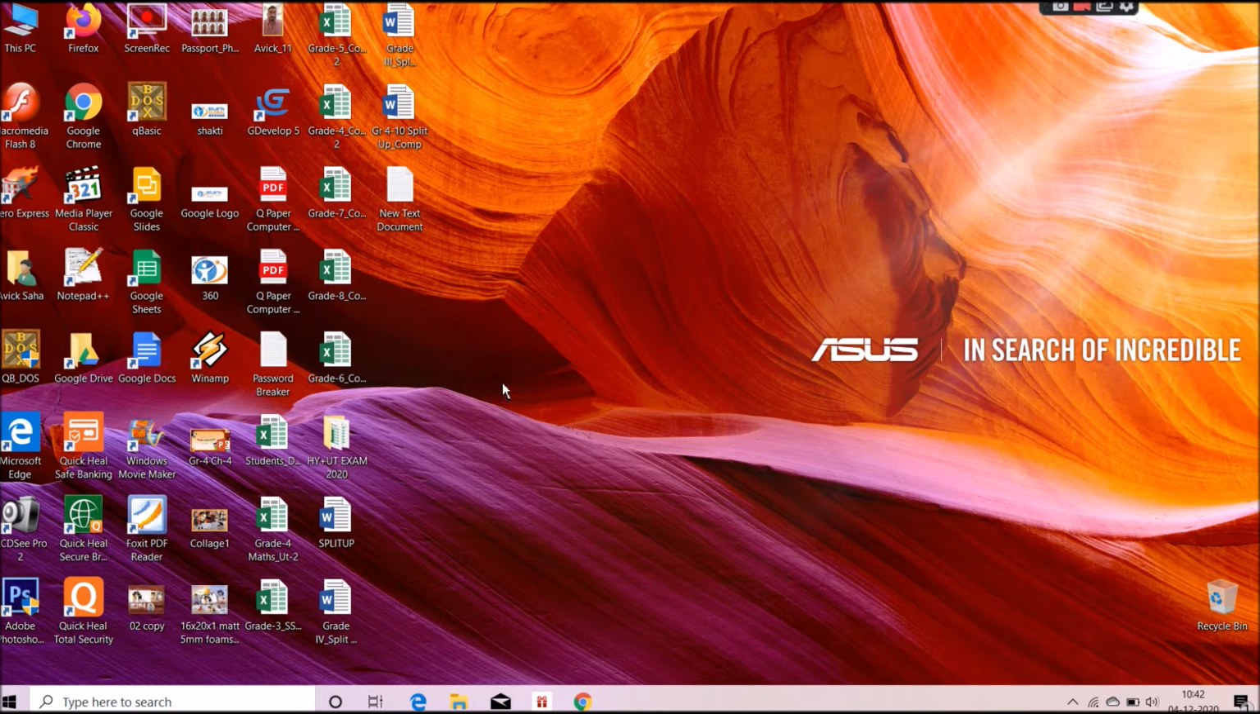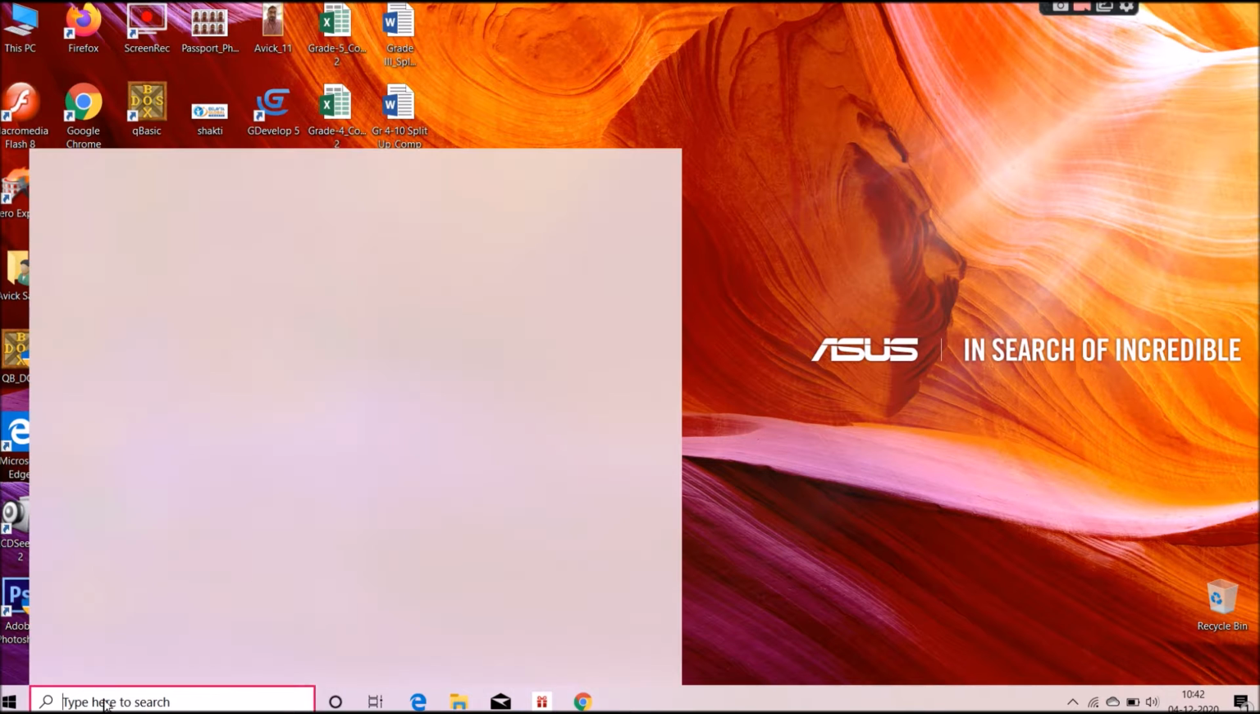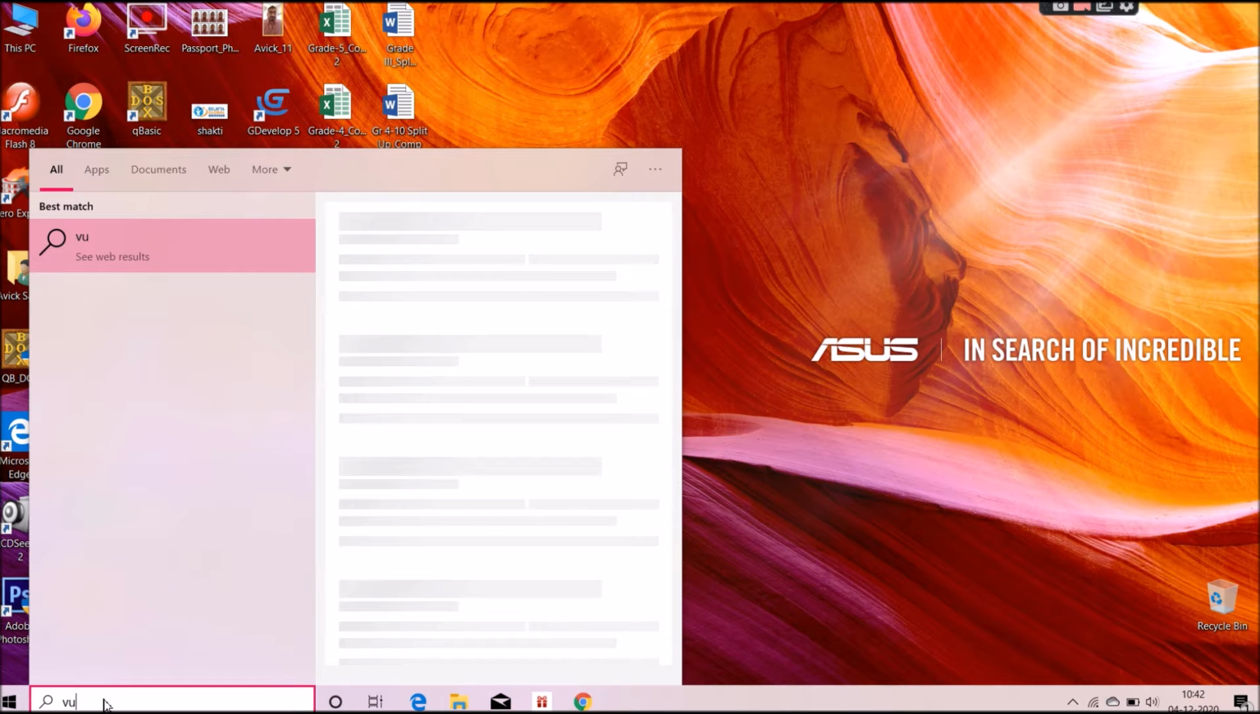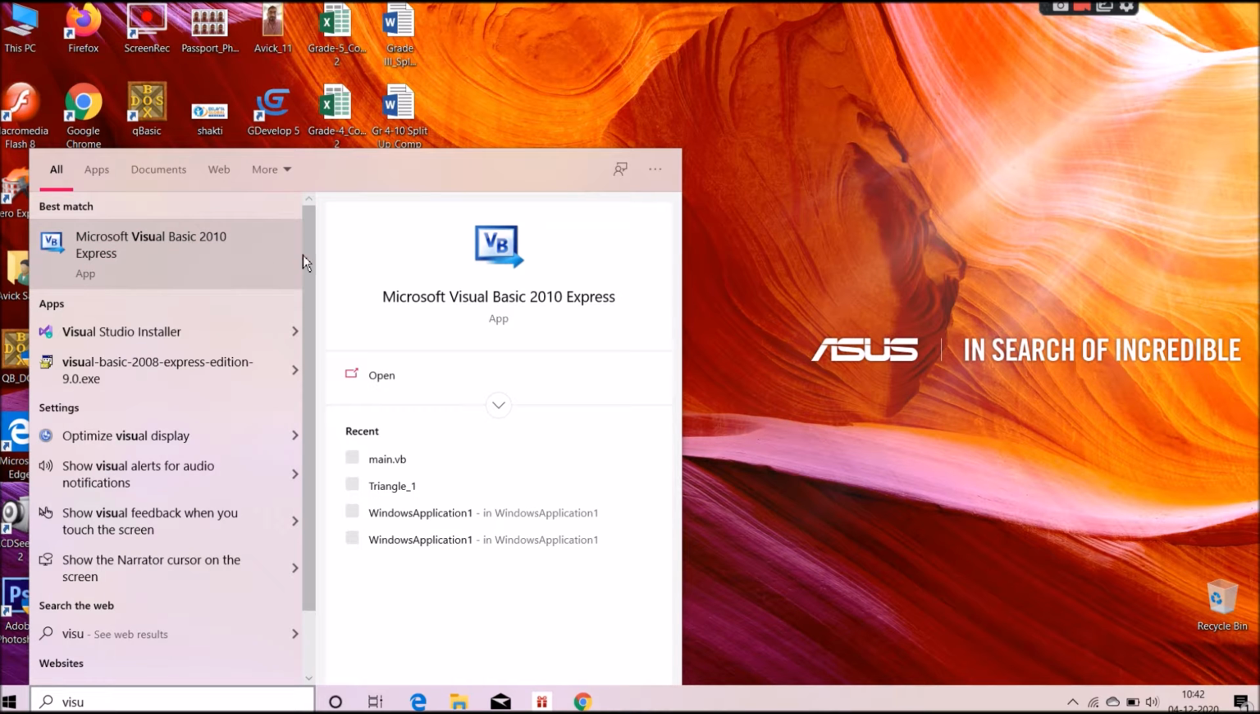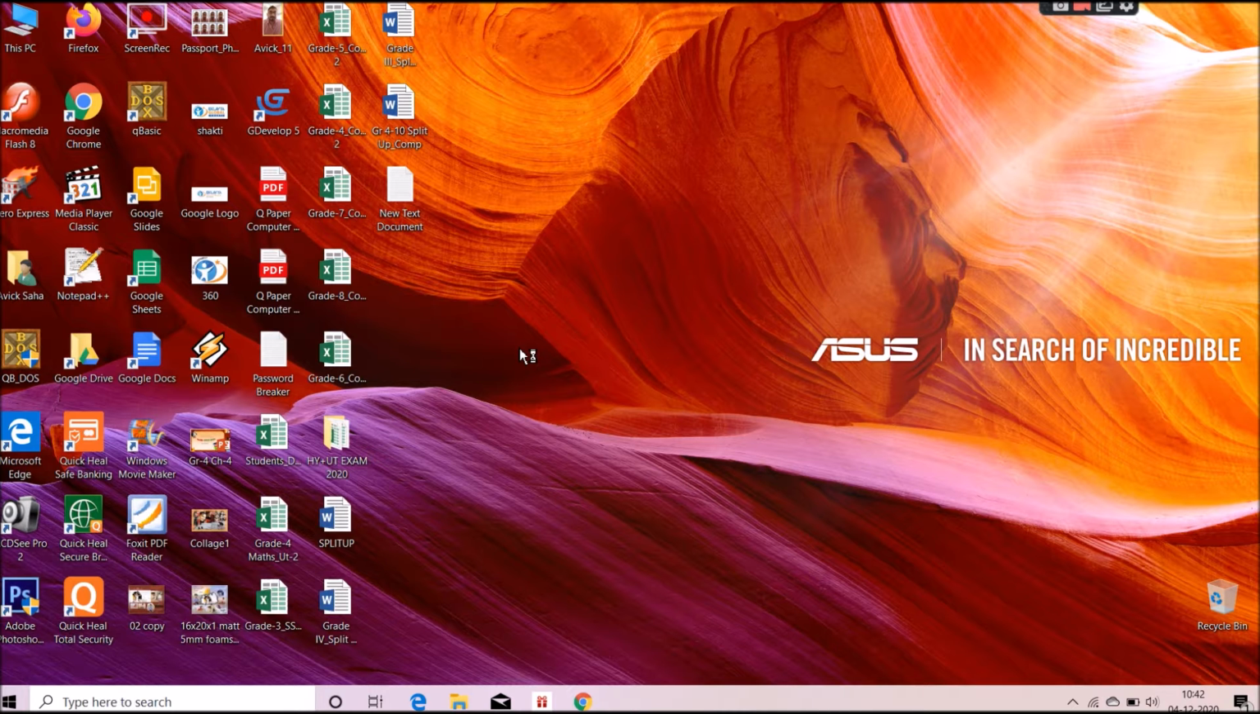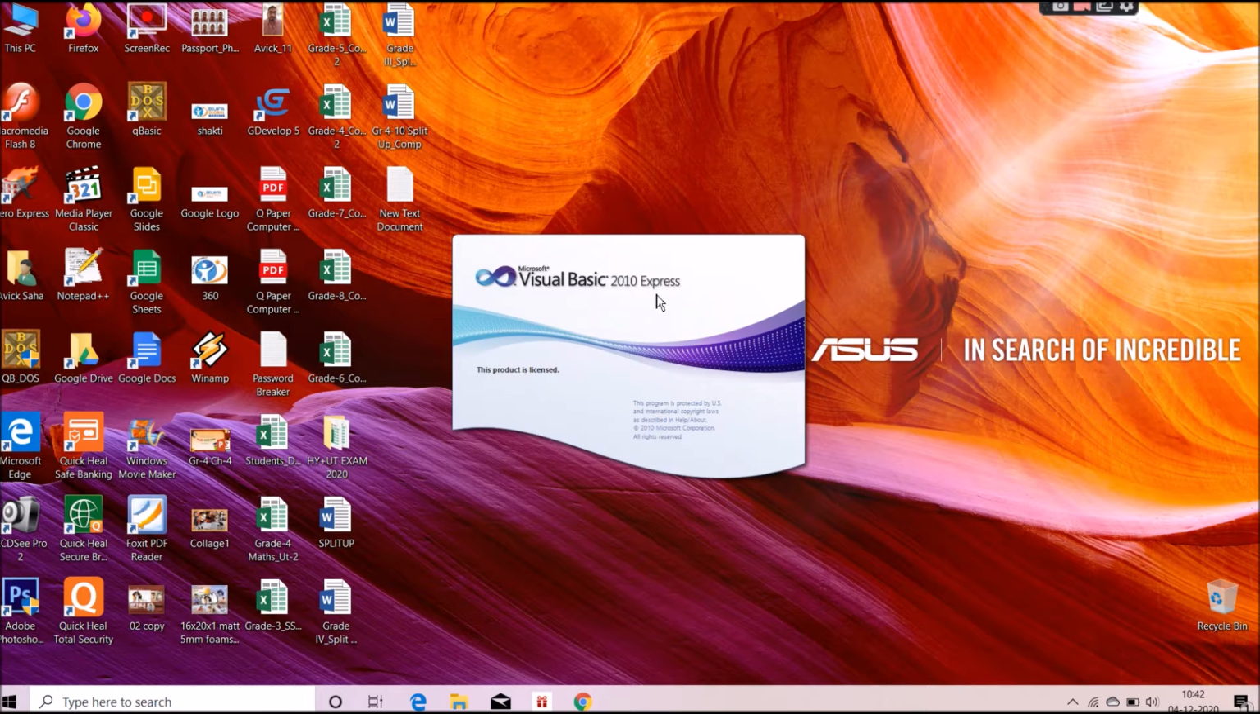First of all, I need to open Visual Basic Studio. So you need to search for Visual Basic. Now I need to open Visual Basic 2010 Express. It will take several seconds to open. After that I can show you.